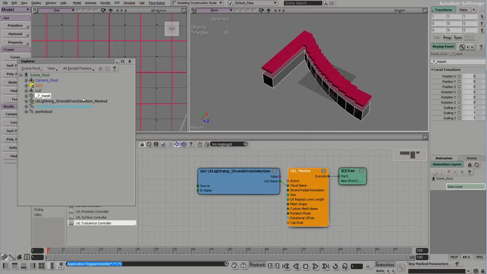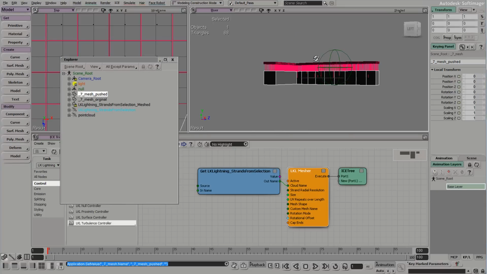Okay, so let's duplicate this, and this will just be our original, and then I'll call this one pushed, even though it's not pushed yet, but we're gonna get there. Fake it till you make it. Oh god, I'm so funny.